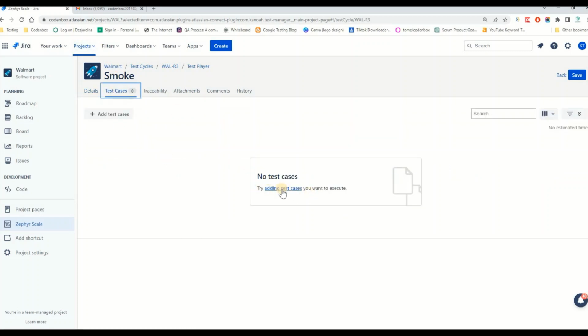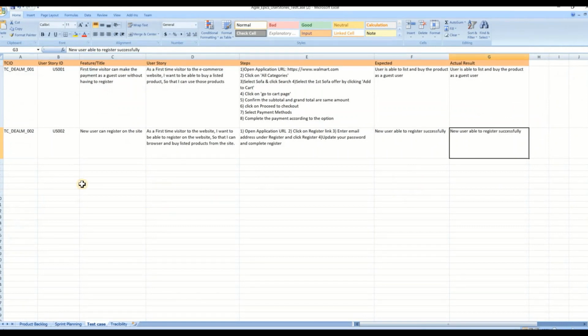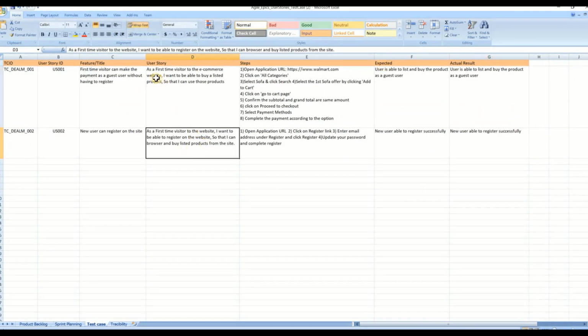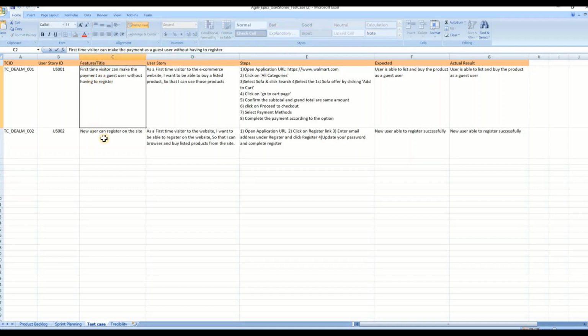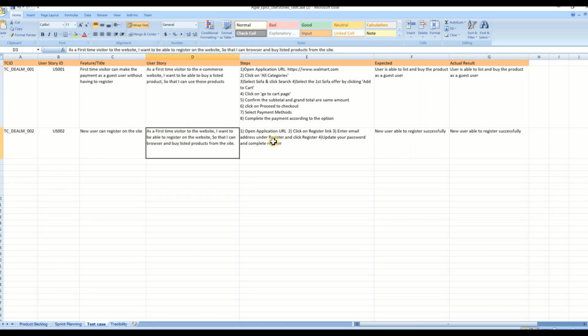If you want, you can create test cases here. To create some dummy test cases, I already have a spreadsheet. You can see there is a story, and features or title. Then for this story, here are the steps or test cases, the expected result, and the actual result. And for the second story, these are the steps and then the expected and actual result.